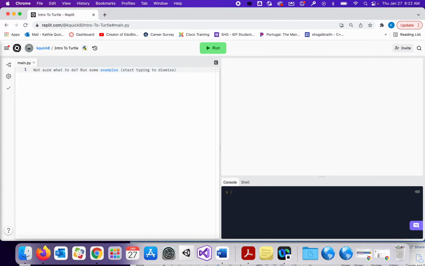What we need to do first is import the Turtle library, just like when you imported the random library. So we're going to say from turtle import star. Now, when I type capital letters, you need to type capital letters. When I type lowercase, you need to type lowercase as well, because Python only recognizes certain commands.